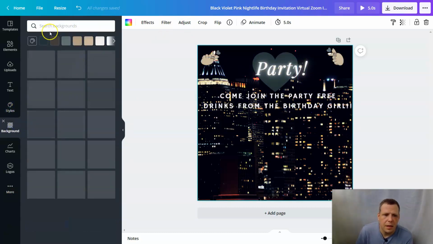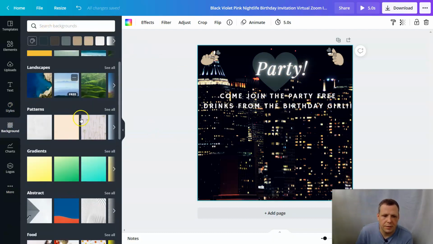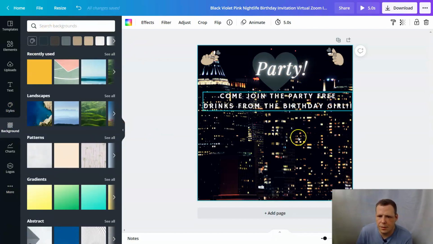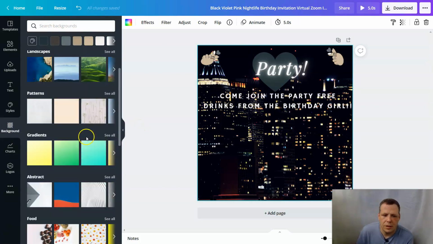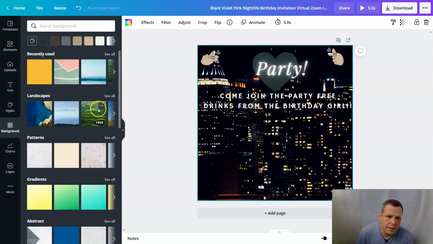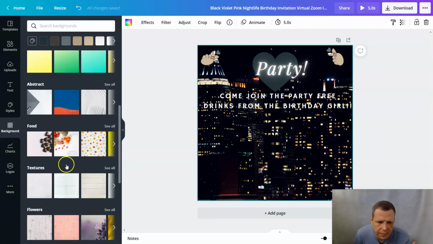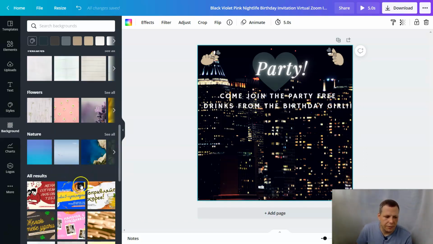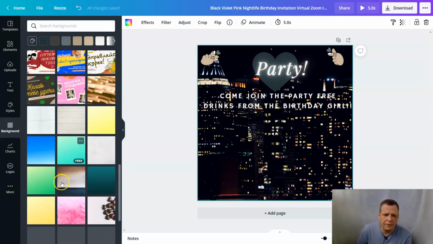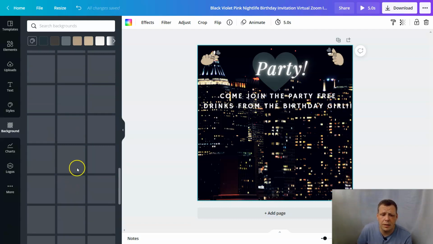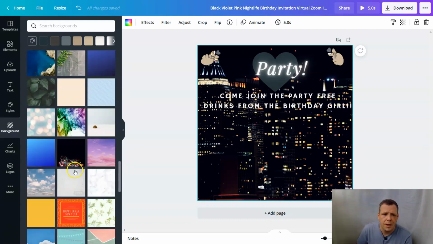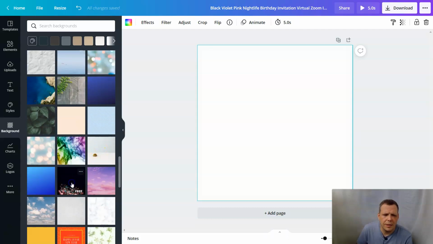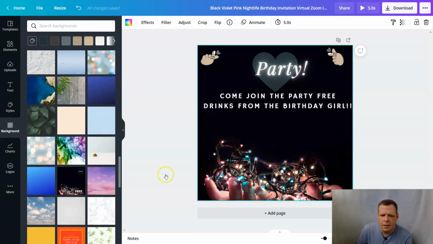The background, you can choose the background differently, right? So maybe you like New York City, and I believe that's New York City, or not, right? You can change it here too. You have recently used, you have landscapes, patterns, gradients, abstracts, food and textures, flowers, nature, and you have all of the results as well. So you have all of these. There's so many of them. So it's really great, and I love that about Canva. Let's see. We can choose this one. Let's take a look. There we go. Here we go. That's a pretty cool background, right?